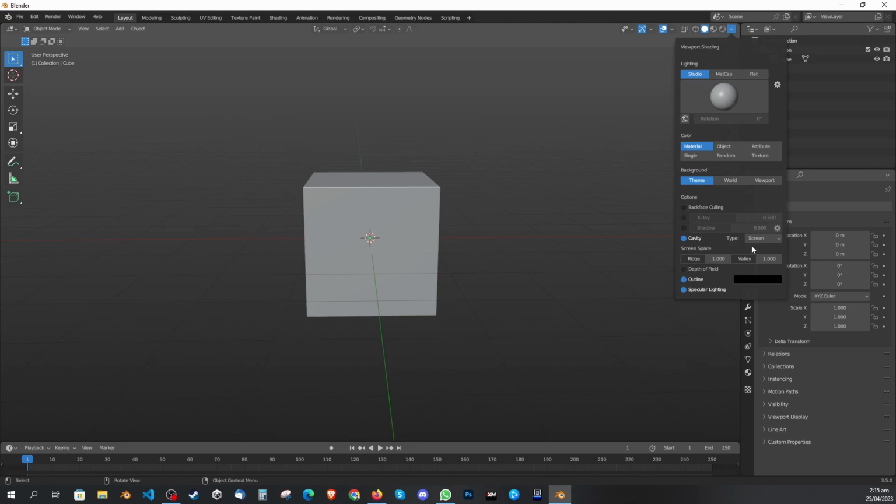I'm going to click number 1, cavity. Here's the cavity, and then I'm going to select type both, and I'm going to increase the ridge. I'm going to increase the valley. This is for screen space as well. I'm going to increase the ridge, and I'm going to increase the valley, right?